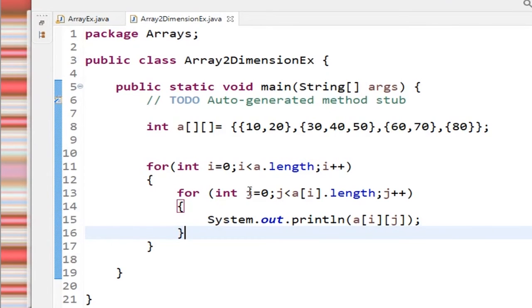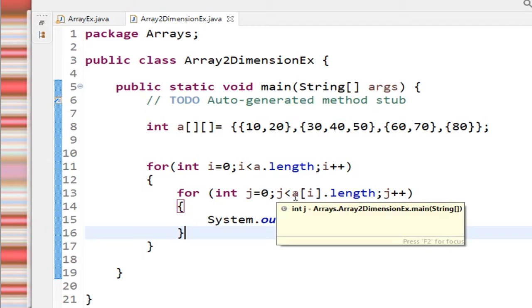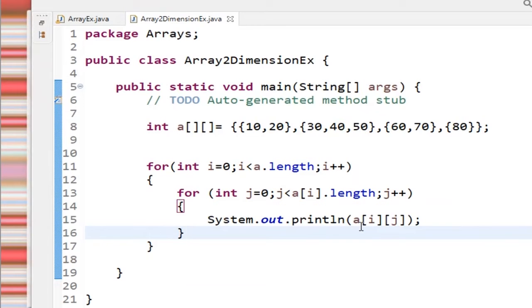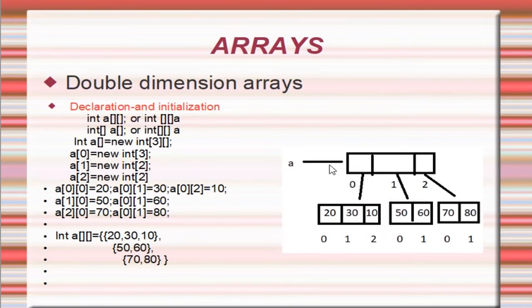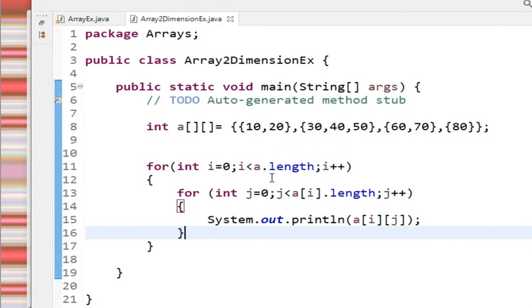For j equal to 0, j less than a of I dot length. What is here? a of I, a of 0. What is the length of a of 0 here? 1, 2, 3. So the length of a of 0 is 3. 0 is less than 3. Condition true. It will enter into the loop and it will print a of I, j.